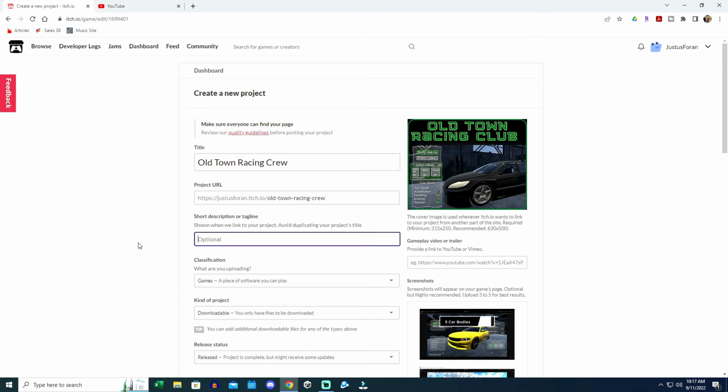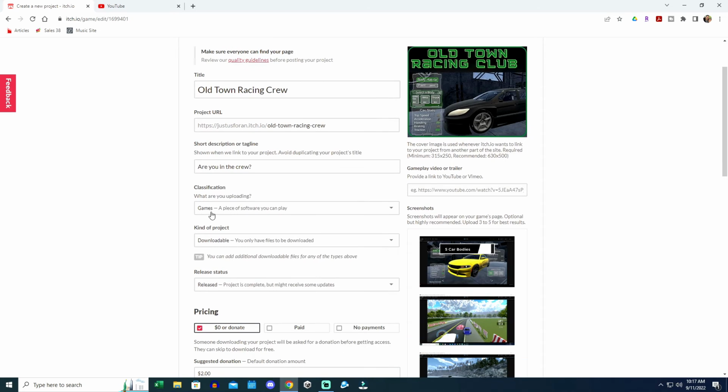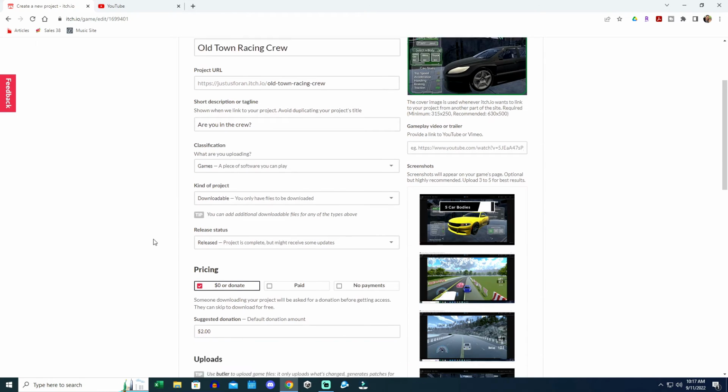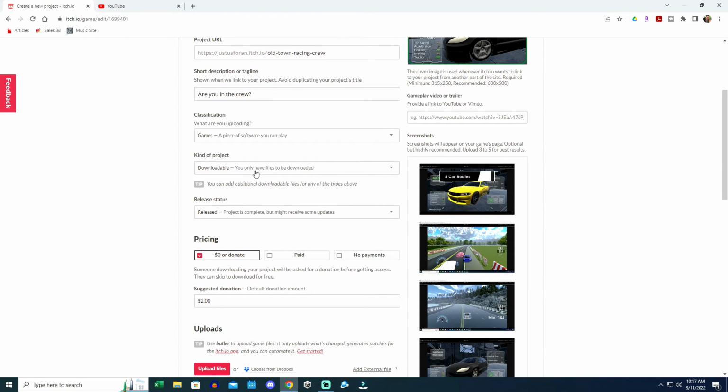Short description or tagline. Classification, of course, is a game. The kind of project is a downloadable, right? So they have to download the file. This is not a WebGL project. This is going to be a file that is downloaded and then installed.